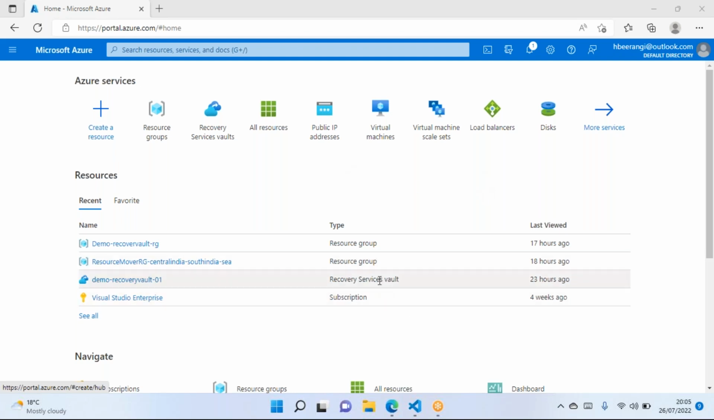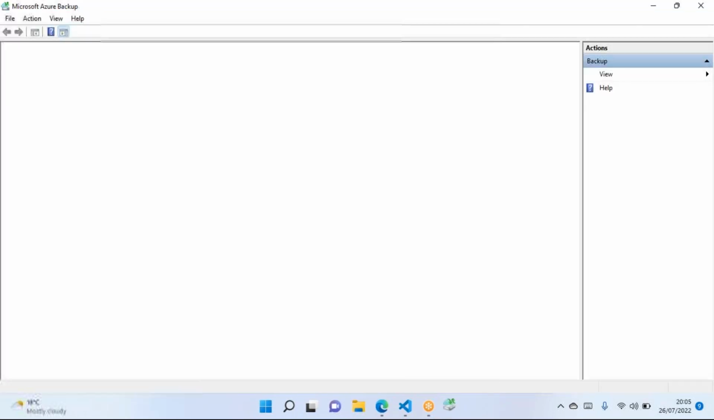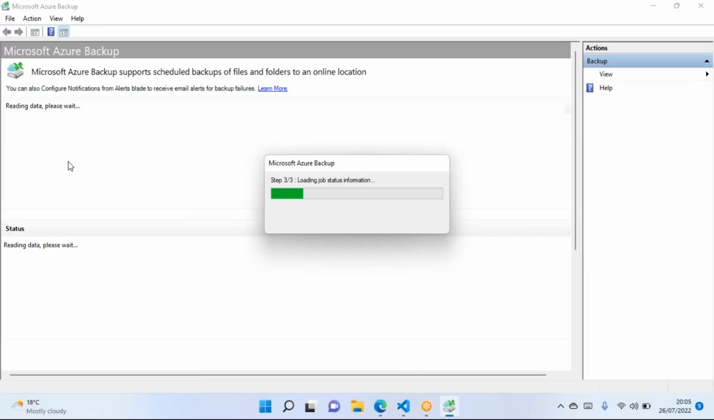So I have to launch the MARS agent. So here it is. Even if you close this, your backup will still work in the backend, because you have scheduled it every day at 11:30 p.m. So it's going to capture the backup as per the schedule.